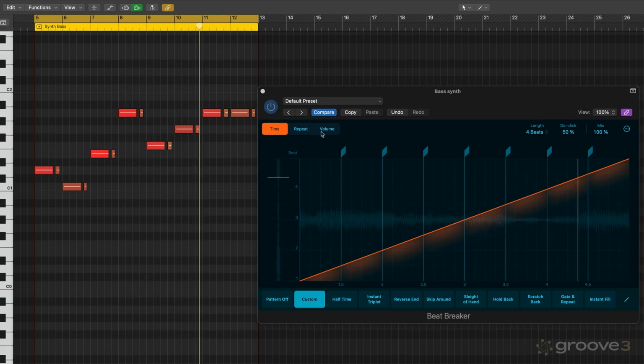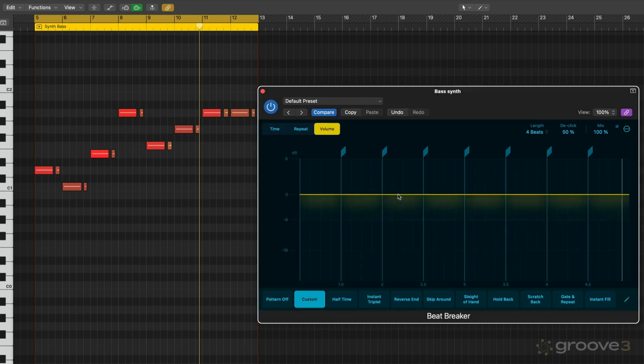So some long sustained notes. I'm going to start with the default preset. I'm going to switch to volume, and I'm going to start by just bringing this down. I'm going to hold down the shift key and drag like that.